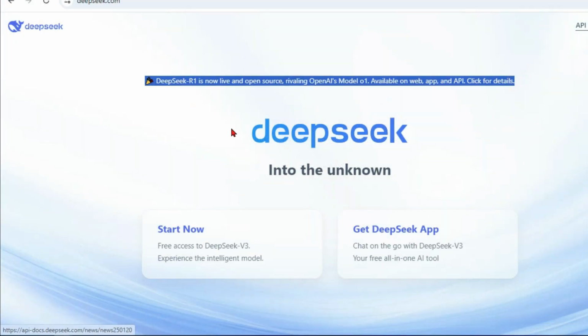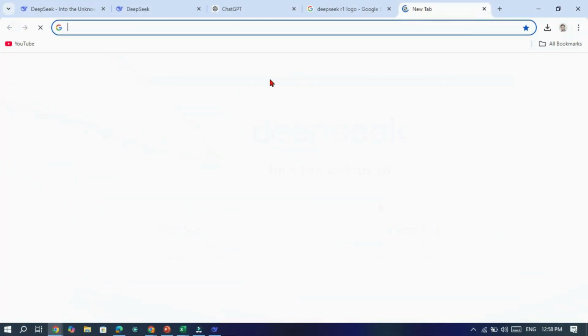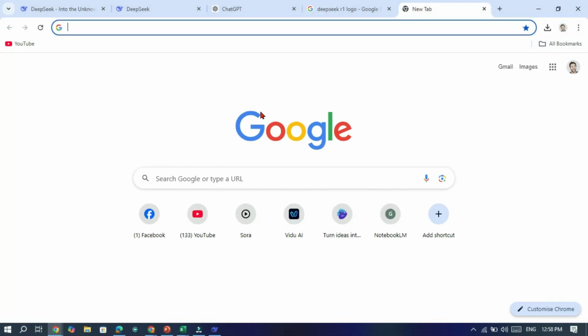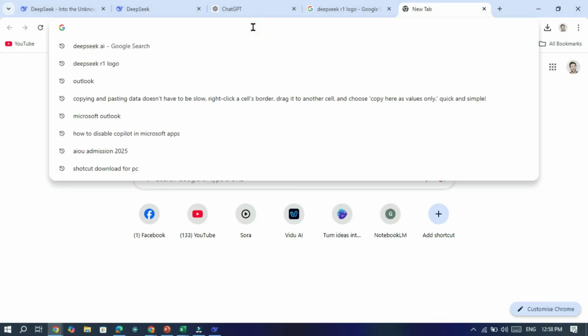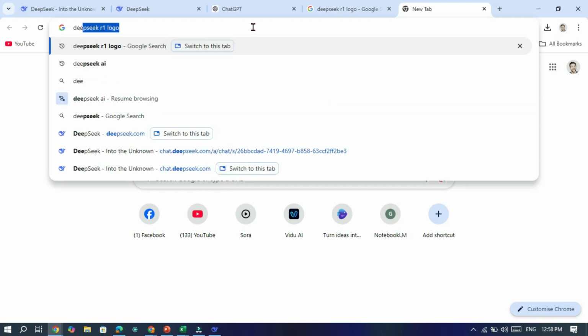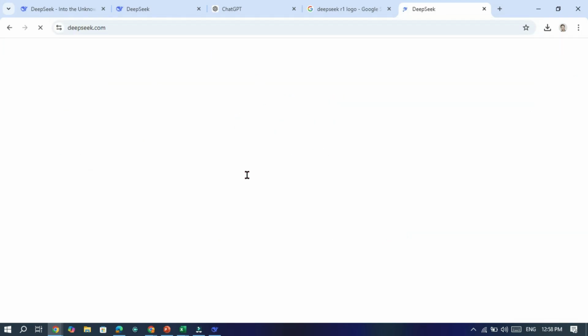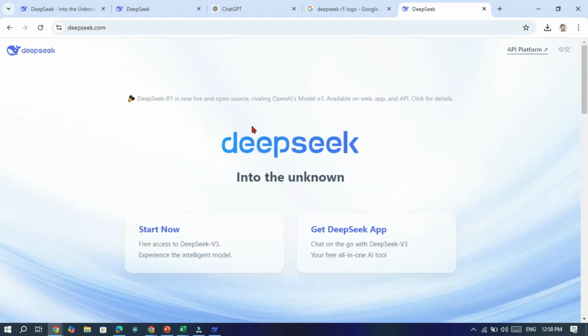How to use DeepSeek R1 for free. Here is how you can do it in just 3 simple steps. First, open your browser. It can be Google Chrome, Firefox, or any browser. Next, head over to deepseek.com. This is the official website where you can access DeepSeek R1 for free.